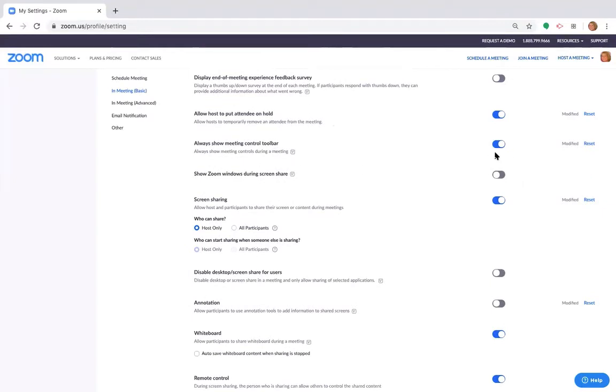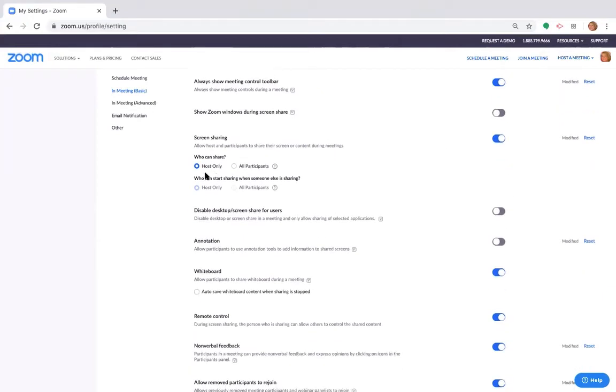I am showing the meeting controls right now because we're in the live Zoom. Usually if I'm not recording a video, I probably won't show those. I'll just turn that off. And right now I have show Zoom windows off. Screen sharing, only me.